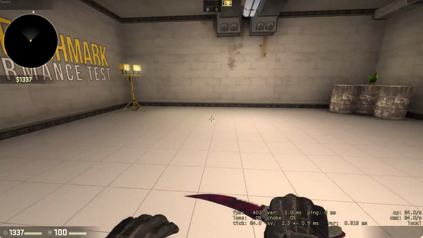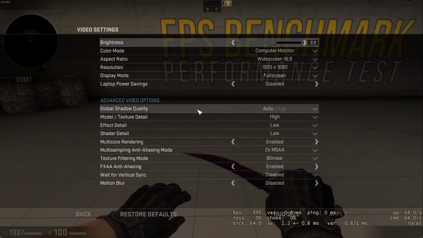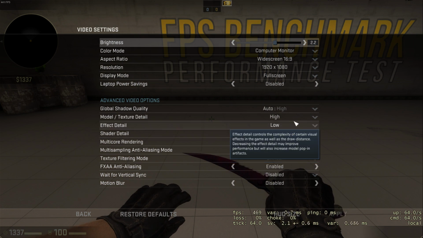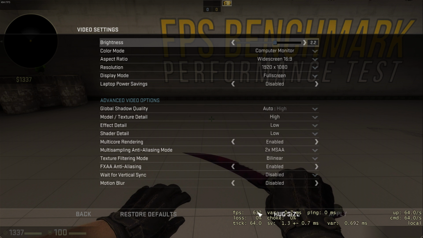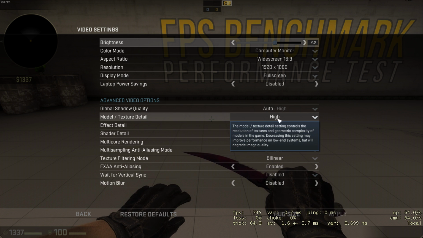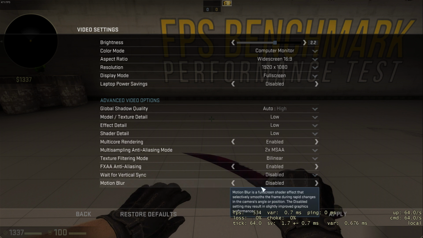So we'll go on to the next option. Help and options, video settings, and model and texture detail. Now I have this on high. I have a higher end PC. As you see, I'm getting like 500 FPS. Usually I don't get this much. I get like 200 to 300, maybe even 400 sometimes. But for model and texture detail, you want to have that on low, and you want to have everything else on the lowest setting you can have.